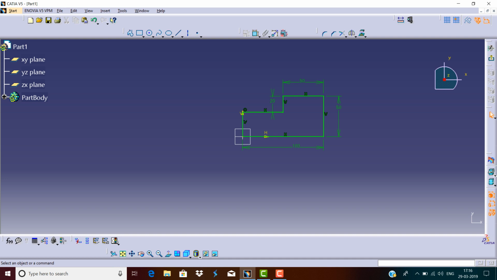So we can see here that the profile command is used to create the sketches continuously without any hesitation, and we can constrain the sketch properly, or fully define the sketch, with the help of various parameters such as dimensions or angles.